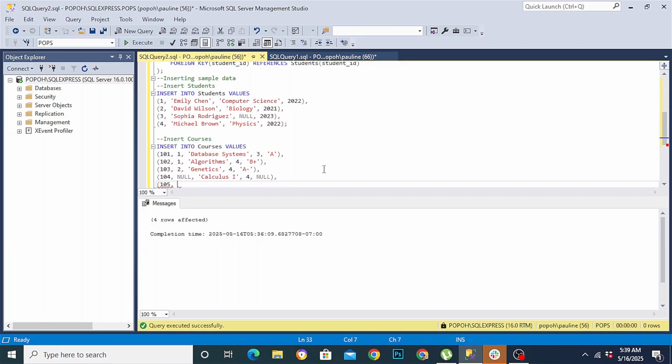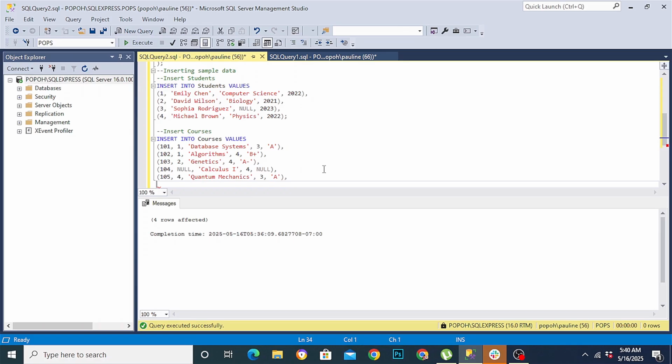On to the next course ID, we have 105, guys. Student ID is 4. We have the course name, which is quantum mechanics. And then the credit hours is 3. And then the grade is an A. So close your bracket.